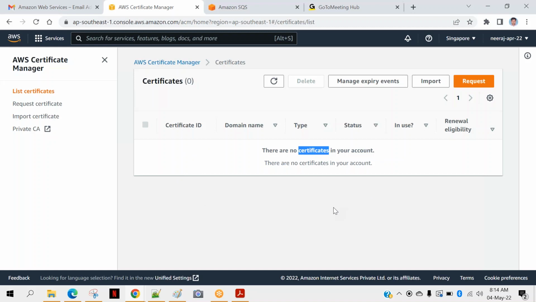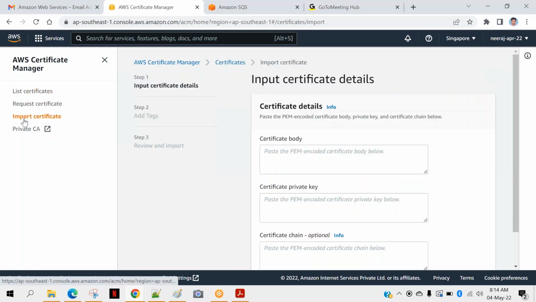Now let me show you how to import a certificate. On the left side, you can see import certificate. Click on that, and you can see these three sections. Certificate body, there is a private key, and there is a certificate chain. So there are three files. One is ending with CRT. All are text files only. CRT, this key file is ending with .key, and the certificate chain is ending with PEM file.